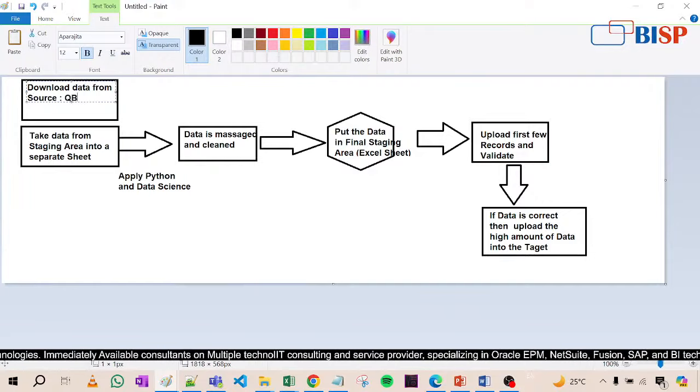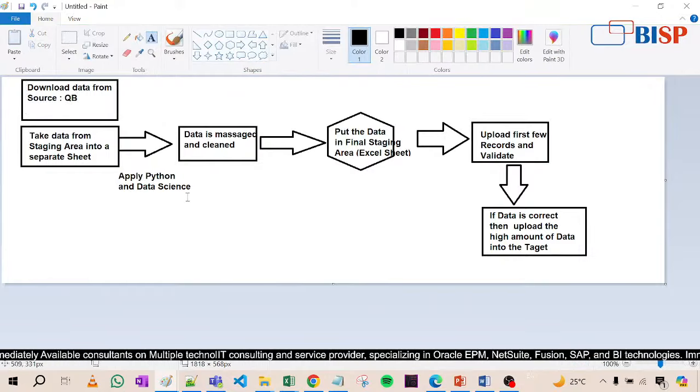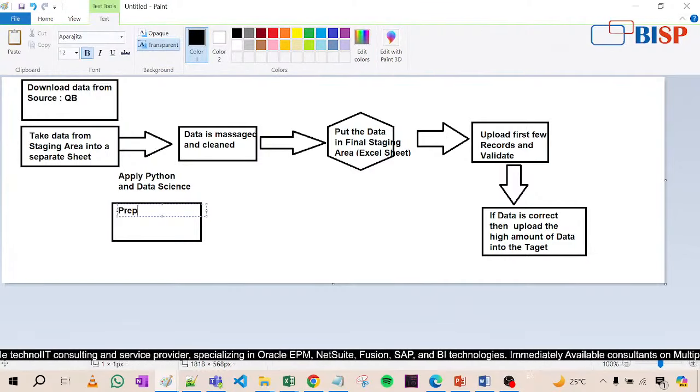That is the QB. Okay. Then apply Python and data science. But before this, what you need to do? Prepare a mapping sheet which would be understandable to the developer.